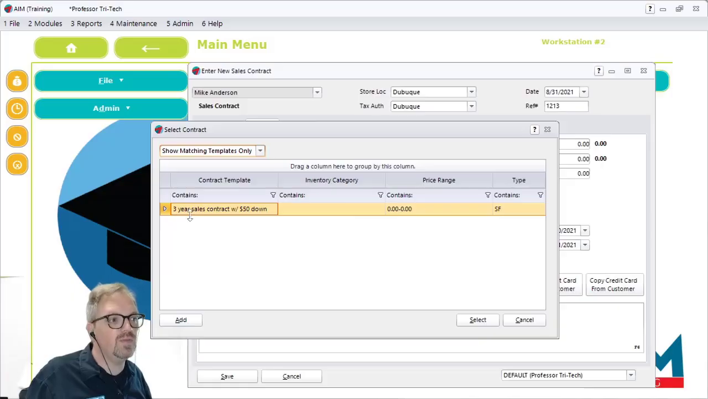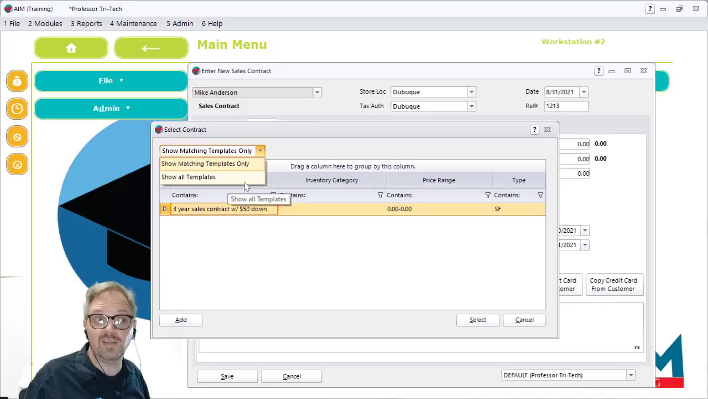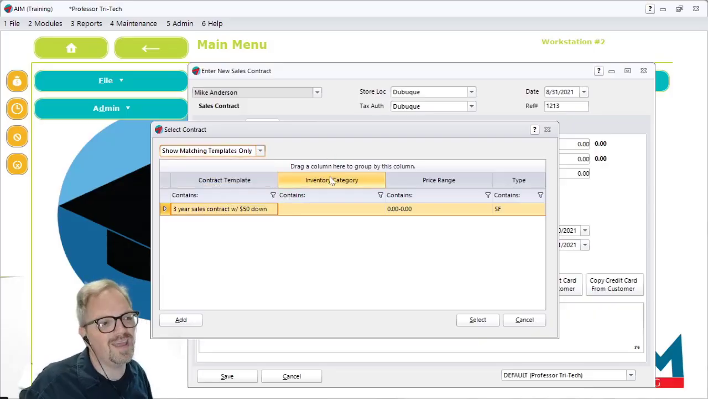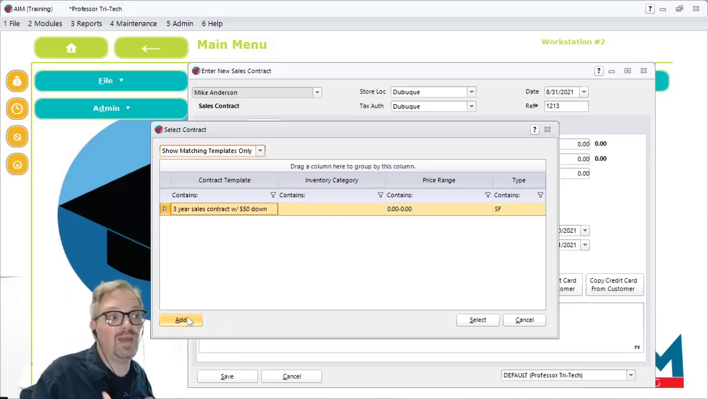You can see it showing the 3-year sales contract with $50 down. There is no specific inventory category. There's no specific price range. The main thing is that it's a type SF, which is just our internal code for sales contract. Do we want to use this? We also could say show all templates if we wanted to pick a different template. Of course, this is just the only one I have. Or if I wanted to, I could click the Add button here to go in and adjust or add or edit these templates. But let's go ahead and select this.